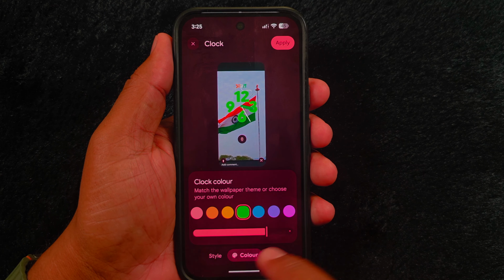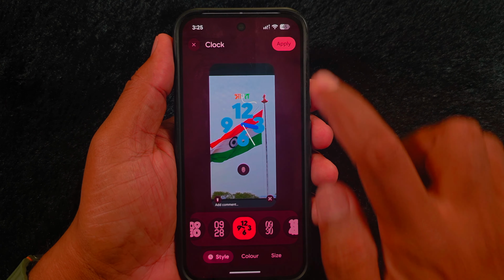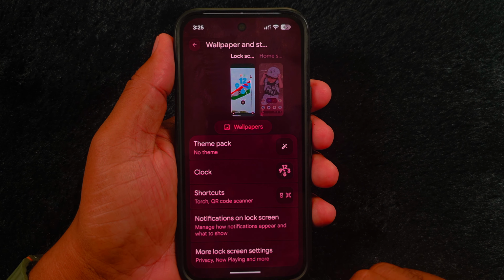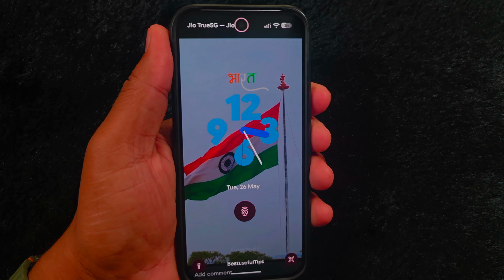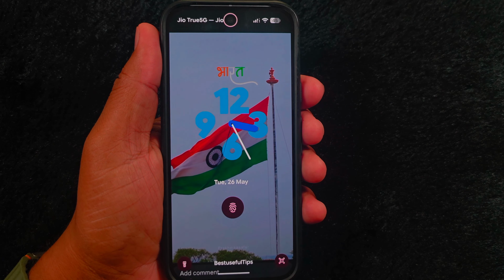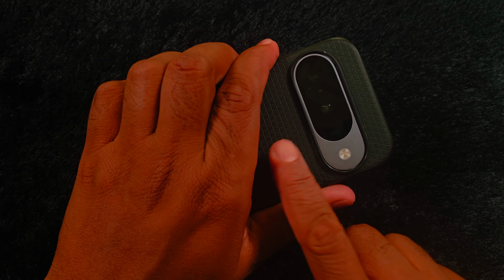Once you're done customizing, tap the Apply button in the top right corner to save your changes. Now, lock your Android phone and you'll see your new clock style on the lock screen. And that's it. That's how you change the clock style on Android 17.